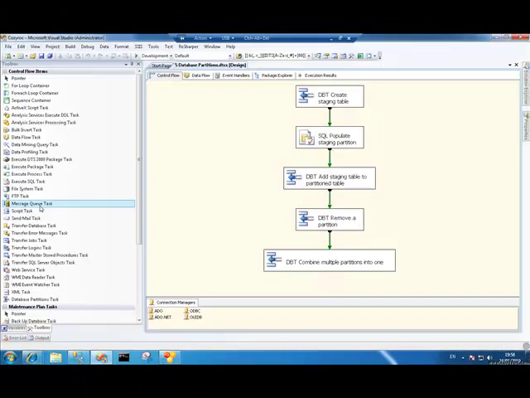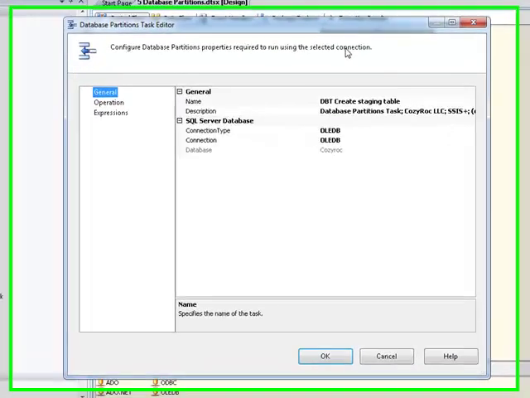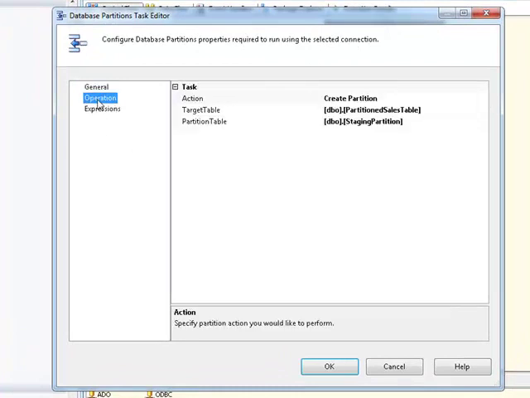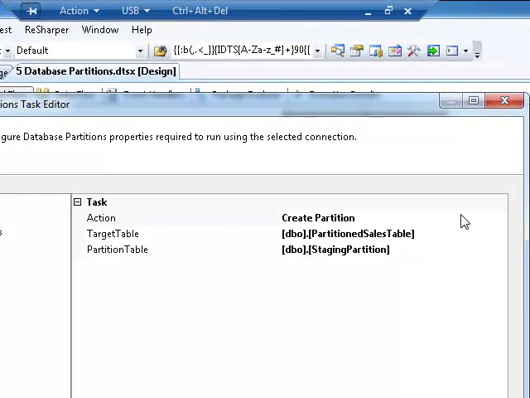I'm going to start showing you around the database partitions task. The first example we're going to look at is this dbt create staging table. I'll open it up. I'll go into operation. This is the key bit. Now you see the action that we're going to take here is to create a partition. I'll show you all the options that we have here.